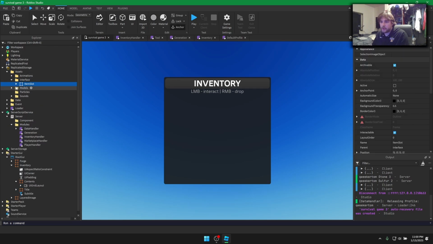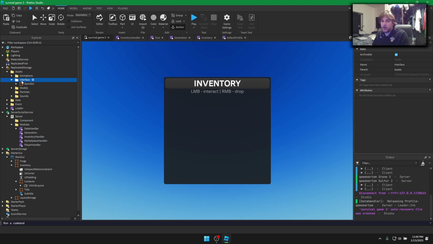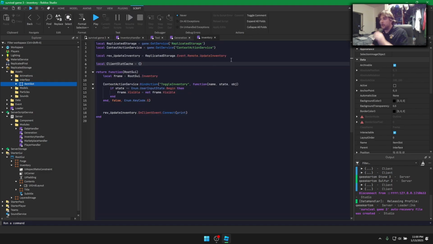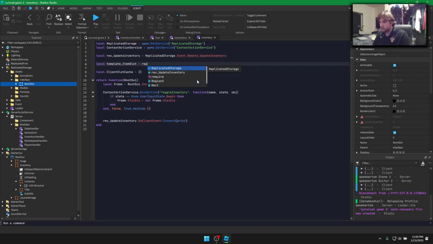I'm going to use some population here. I like to leave my item or my interface templates in the replicated storage, and I like to populate them in code generally, just so if we make a change, we just change one thing and it gets populated. So let's work on our inventory UI here. And I'm going to fast forward and talk about what I wrote after.